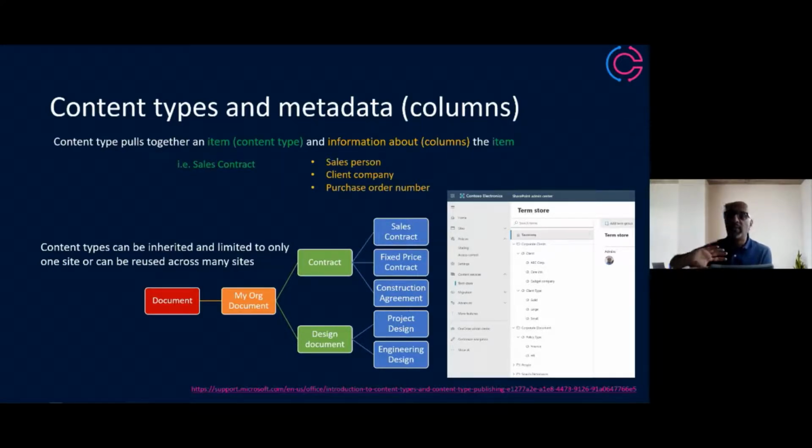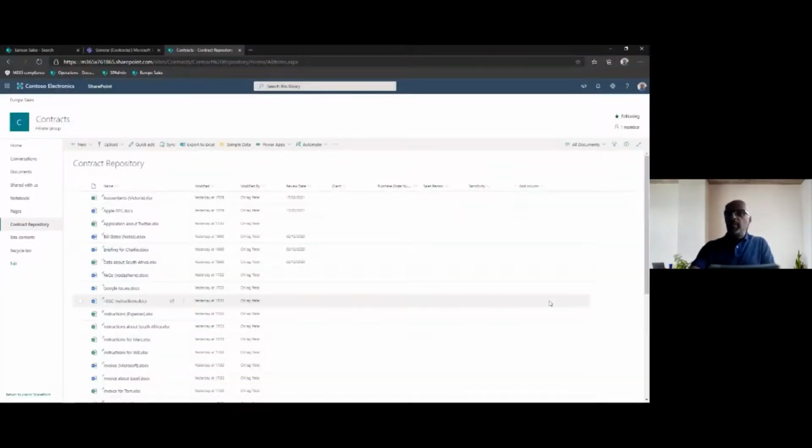And that goes in a bit more depth around how you can create different levels of your terms, which you can then use to tag itself. So let's take a look at that.